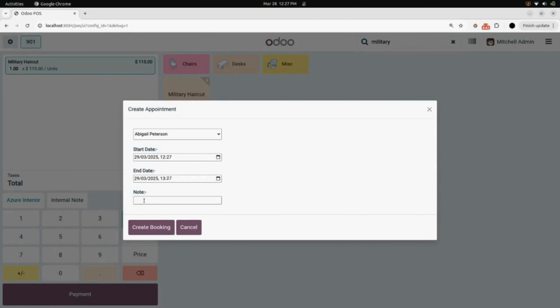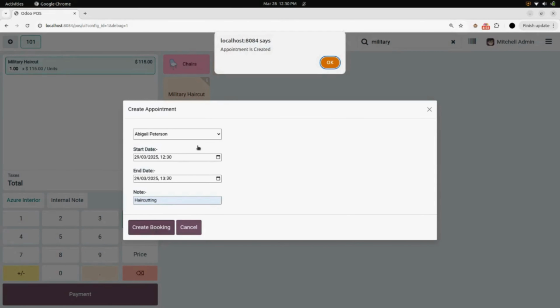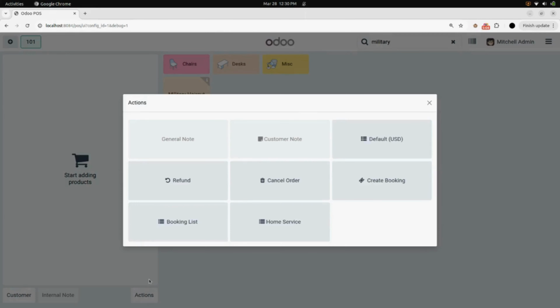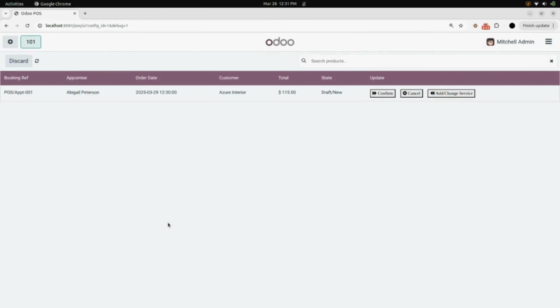Here I am adding a note, hair cutting. After that, click on create booking. You can see the appointment is created. After that, click on OK. Now we will go into the actions and we will go to the booking list. Open that and here you can see the appointment we just created.